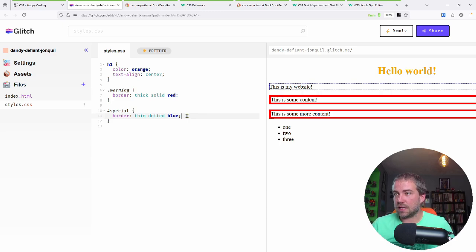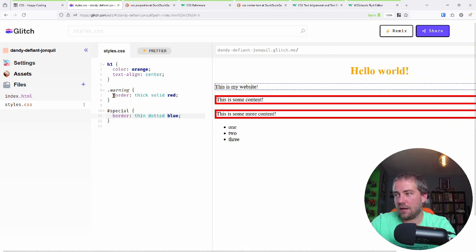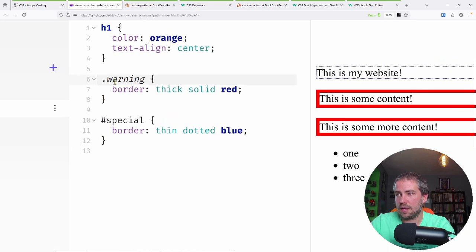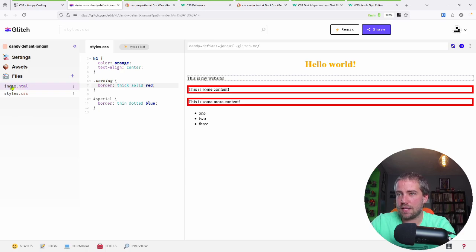So let's see. The cascading aspect of CSS, maybe the best way to do this is to talk about element selectors and class selectors and how they combine. So I've got right now this dot warning, and it has a thick solid red border. Let's say I wanted to make all of my p tags align to the center, and then I want to keep this red border for the p tags that match my class.